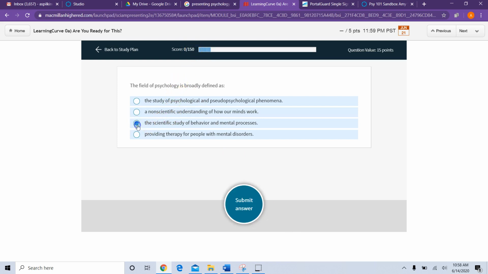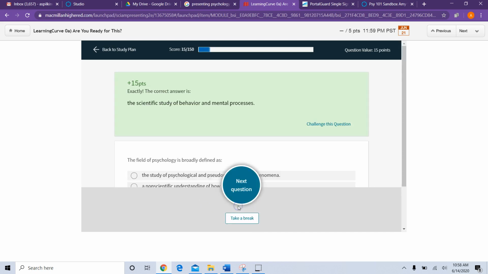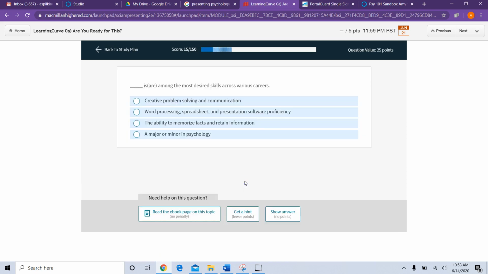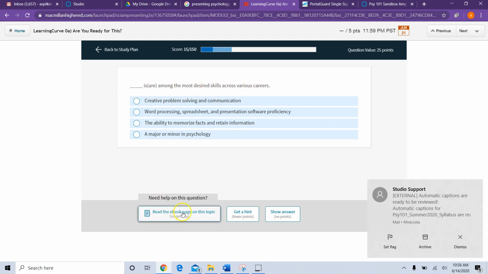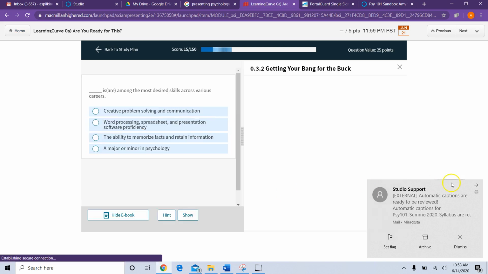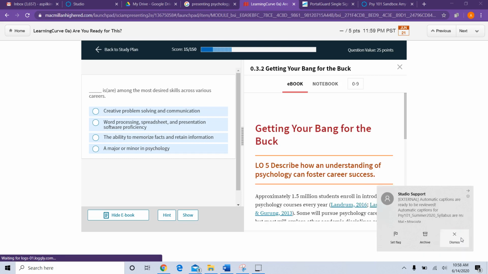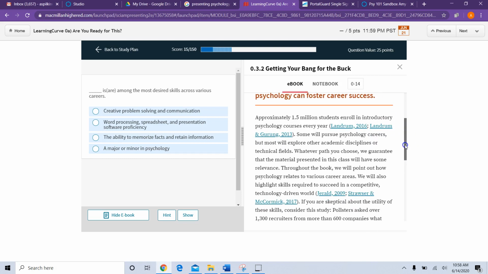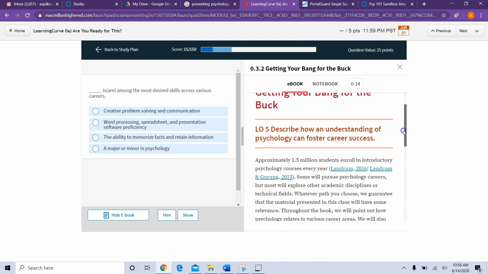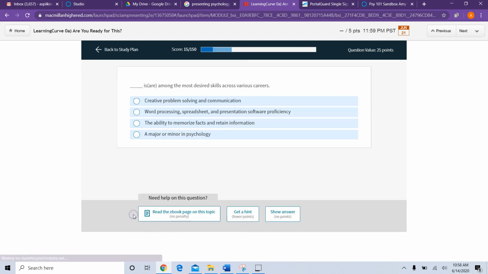So this is the scientific study of the brain and mental processes, let's say. Correct. Next question. Blank is the most desired skills across various careers. And again, if you're not sure, you can always go to the ebook. It's going to bring you right to the page where that answer is on. So if you're not sure, you could read that. Hide the ebook. Answer your question. This will save your work as you go. So if you wanted to do part of it and then take a break, that's fine. And then it will save your work.